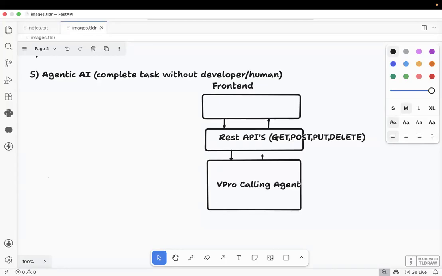The bottom layer, I will build with the help of machine learning, deep learning, NLP, generative AI, agentic AI, and with the help of quantum computing also. So this is the backend layer.